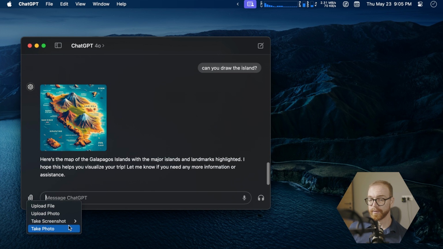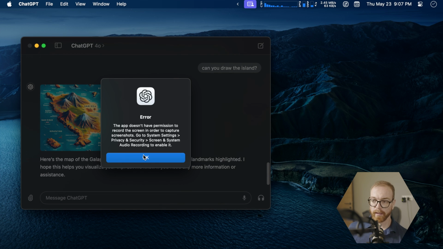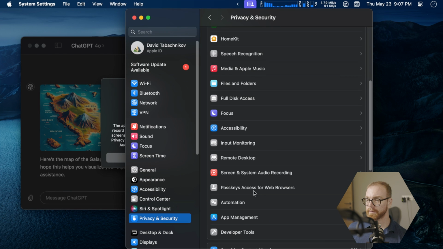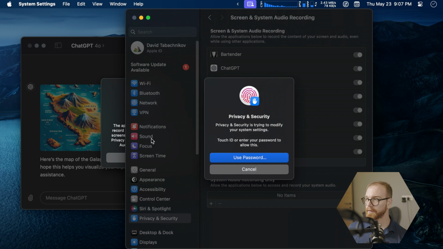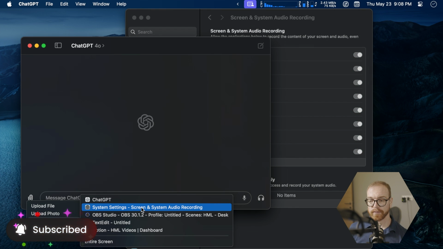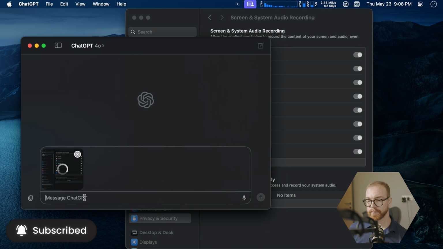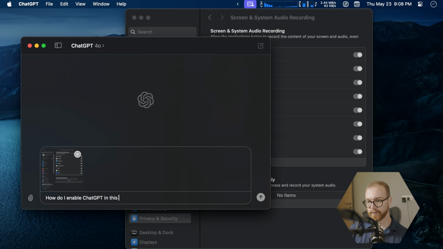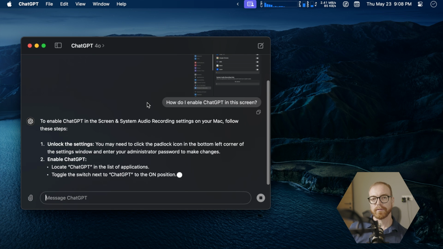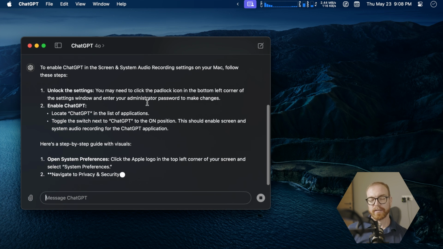If you have another app running, you can take a screenshot, for example the entire screen, and you need to give it permissions first. So we go to System Settings, Privacy and Security, and Screen and System Audio Recording, and give it permission. Take a screenshot of the System Settings and say, how do I enable ChatGPT in this screen? And it gives you help on, in this case, System Preferences.